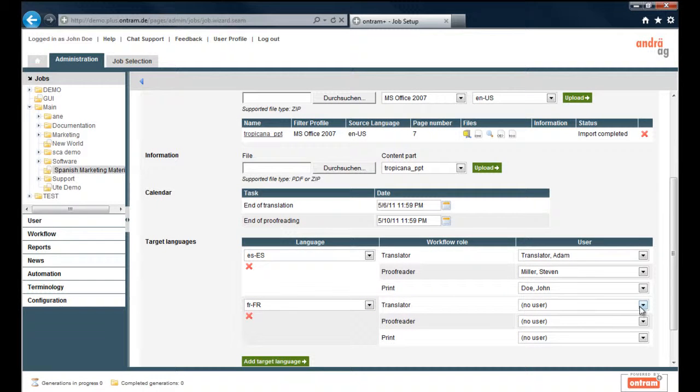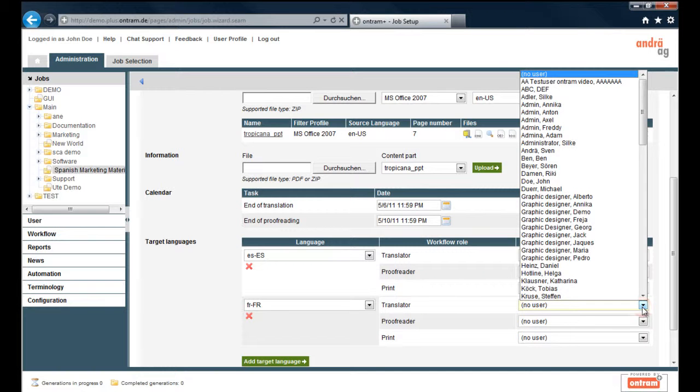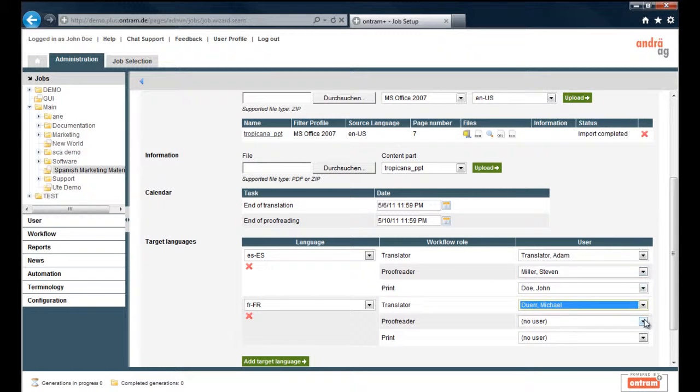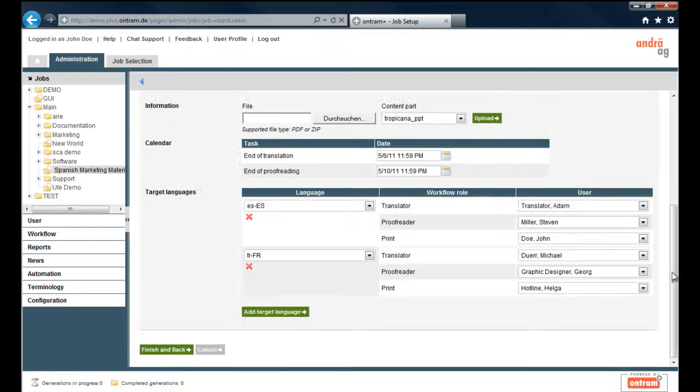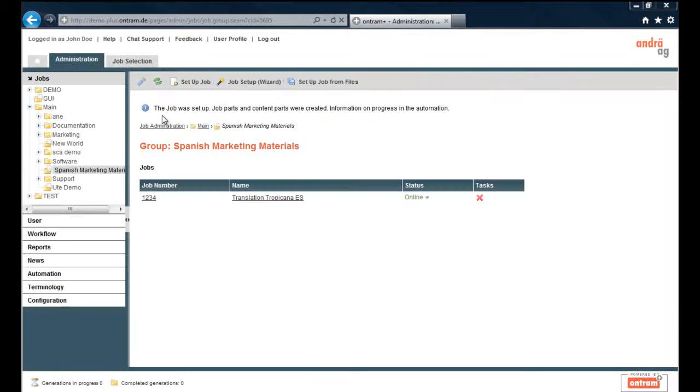Don't forget to delegate again the workflow roles for the additional language. As you can see, the job was set up by ONTRAM and all participants in the workflow can directly start with the translation process as soon as they have been alerted via email from ONTRAM that they have an assignment pending.